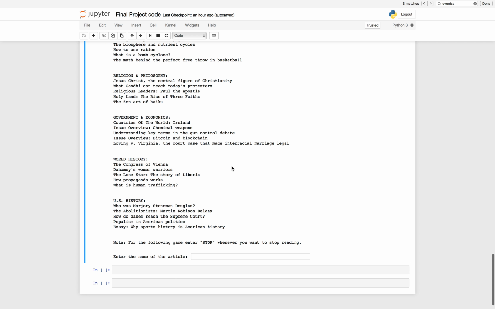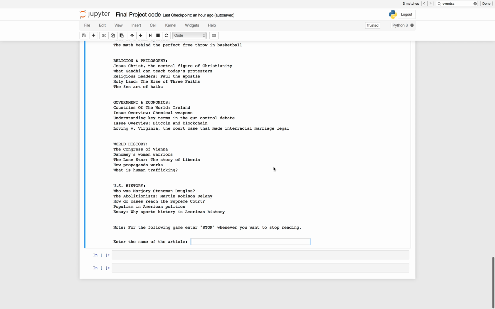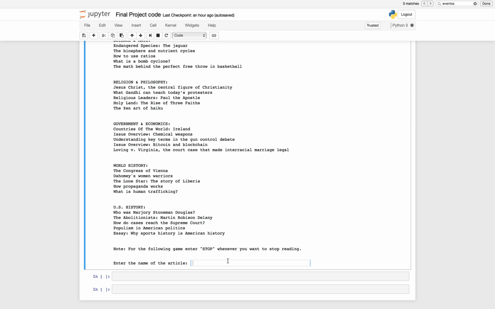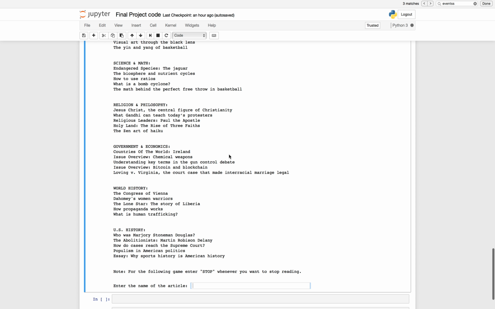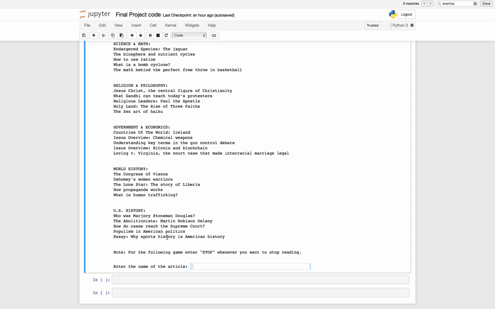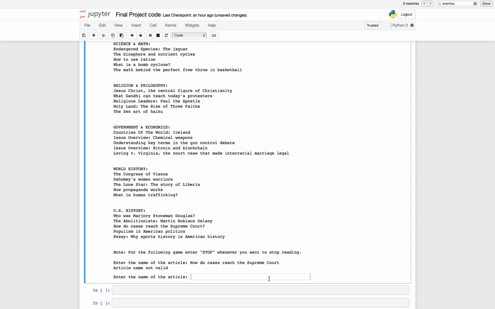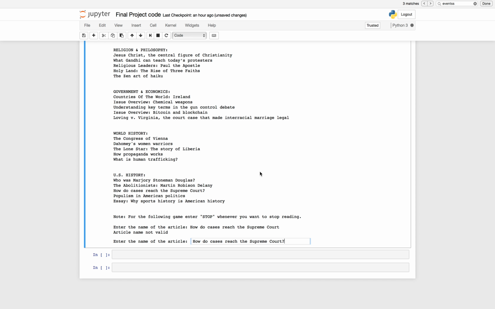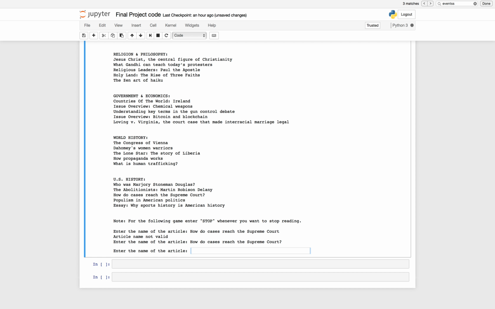So let's play a little bit with the code and show some of the events, the badges you can earn, and the events you can go to. So let's say you want to read how do cases reach the Supreme Court? So I type, how do cases reach the Supreme Court? Okay, I think I missed the question mark, so I'll just copy and paste it. Whenever you write something that's not found, it will tell you article name not valid, and you would simply need to type it again. Okay, there you go. Now the code has registered how do cases reach the Supreme Court.